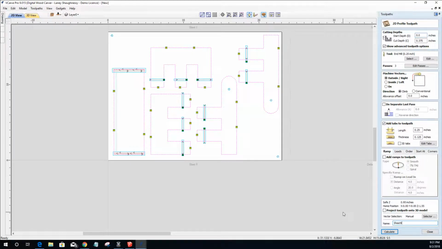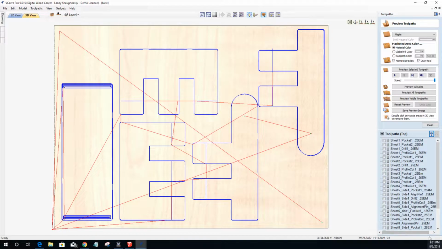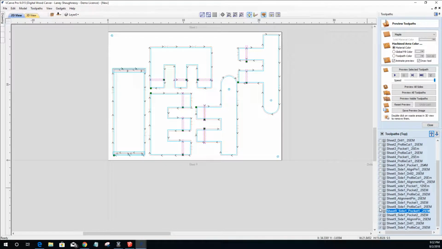Sheet 9, side 1, 0.25 end mill. Profile cut, then 0.25 end mill. All right. So now that we've done that, let's go ahead and turn those visible toolpaths off so we don't need to see all those check marks there.